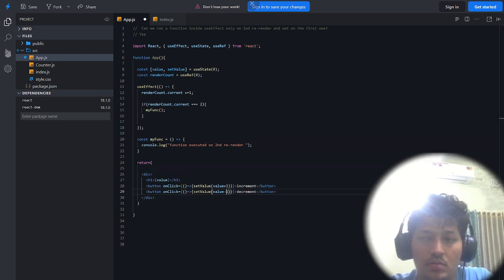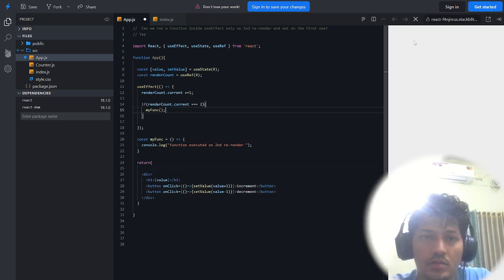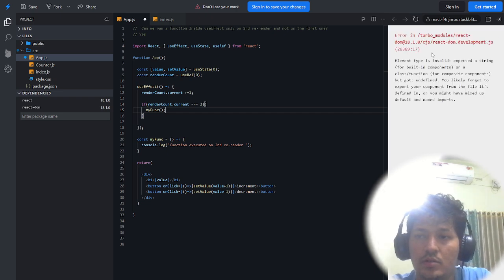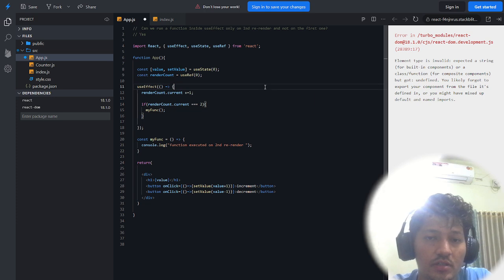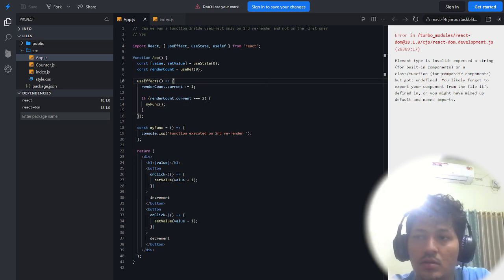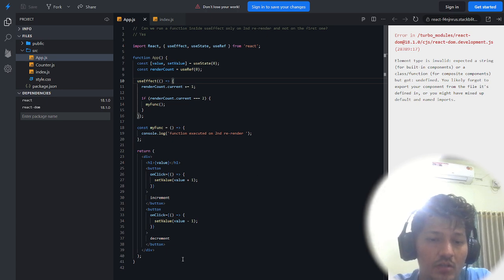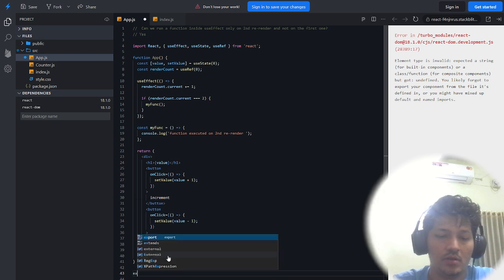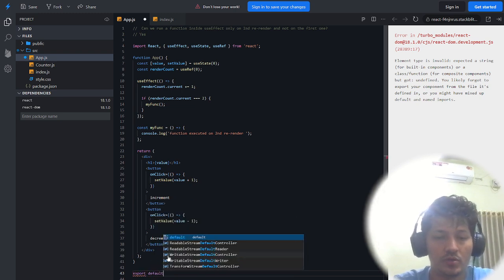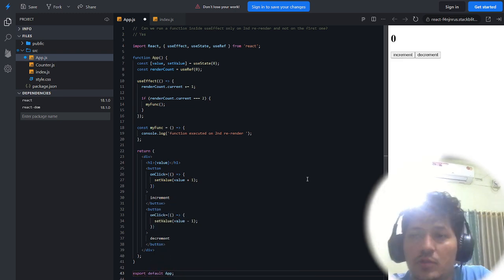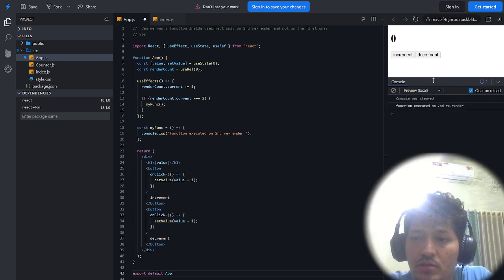Okay. Or is it the remaining element expected a string? Expected a string. Yes. Function executed on second render.